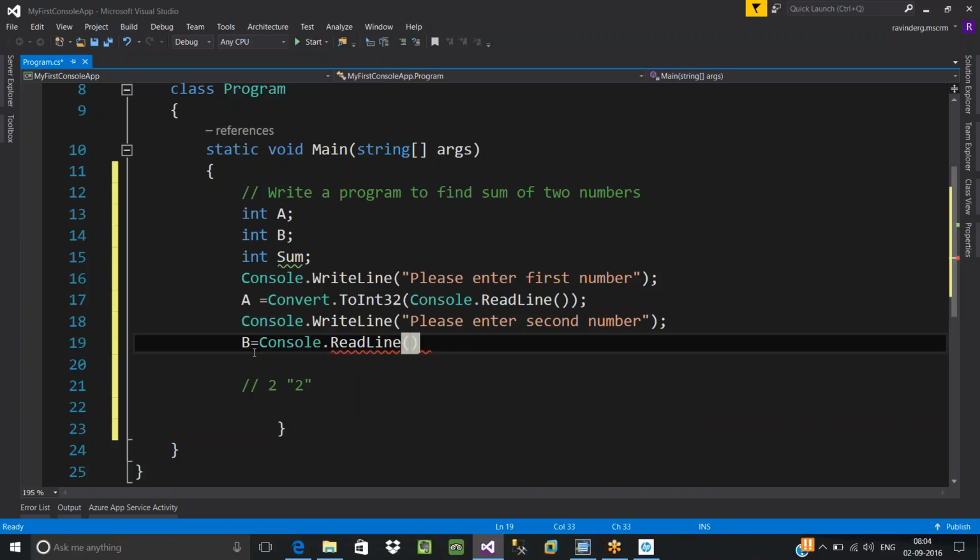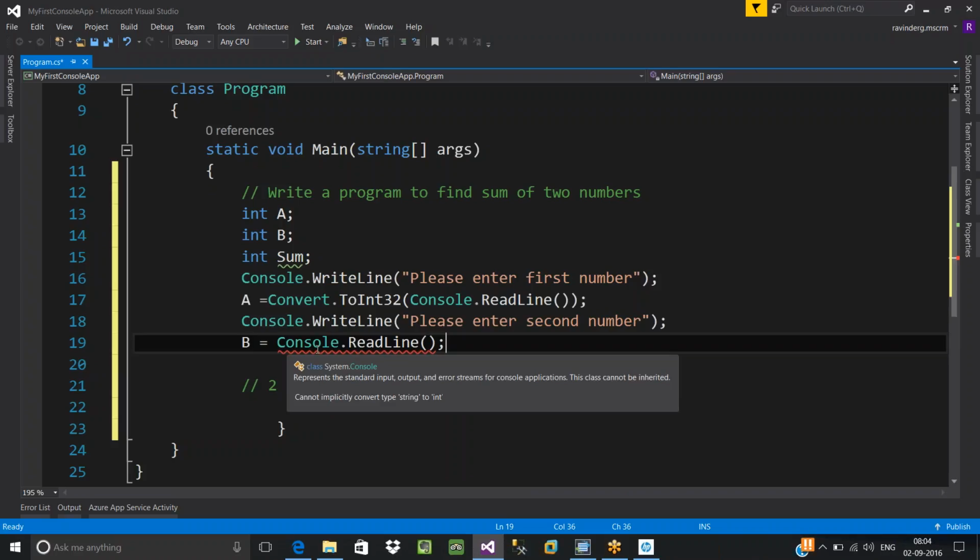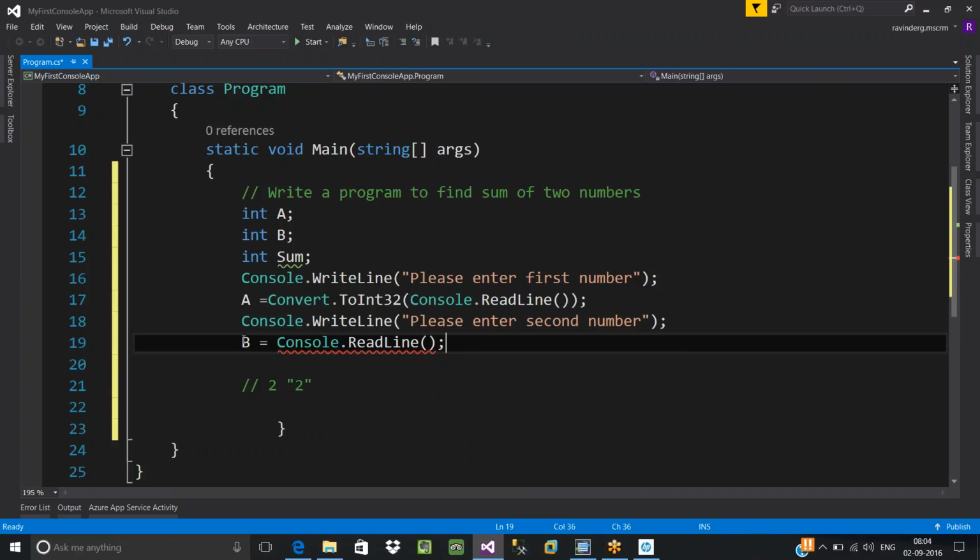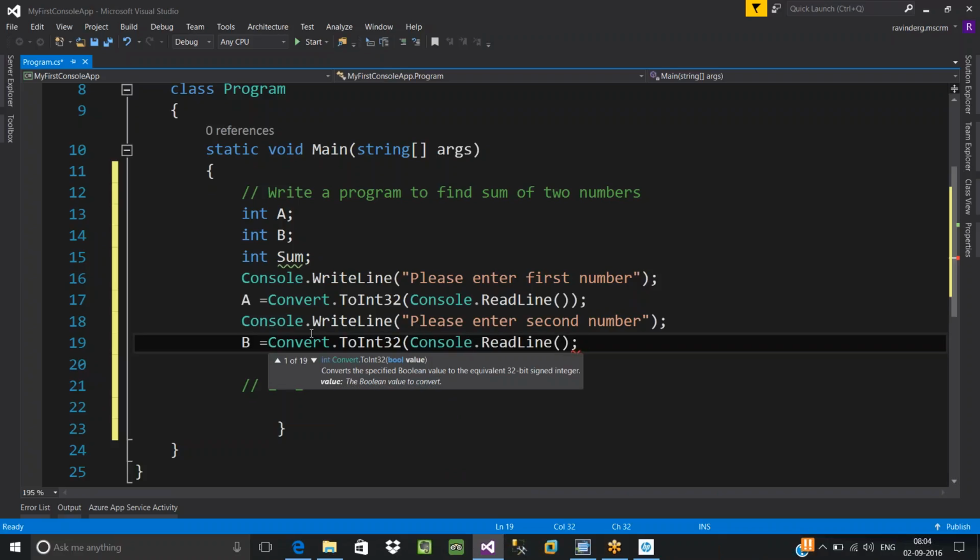What will happen? Again it throws an error, because Console.ReadLine reads everything in the form of a string, but B is of type integer. So again, what has to be done? Again it has to be converted into the left side data type. Convert.ToInt32 of Console.ReadLine.